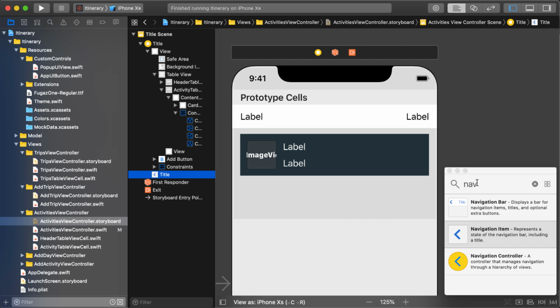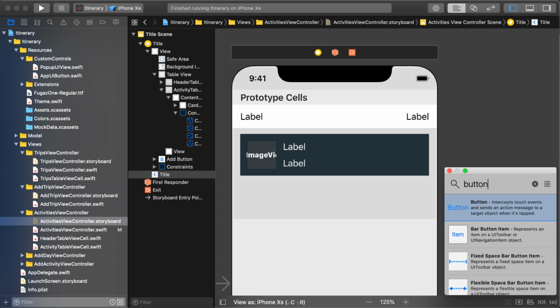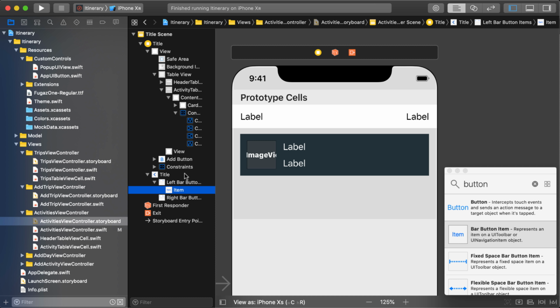And then we want a button to go in there. So let's look at our button choices here. And this is the one we want. We don't want the first button. We want the second one, the bar button item. If you read the description, it says represents an item on a UI toolbar or UI navigation item object. And that's what we have, a UI navigation item. So I'm just going to drag this, and you see the little marking, how it goes under the navigation item? Just drop it right there.